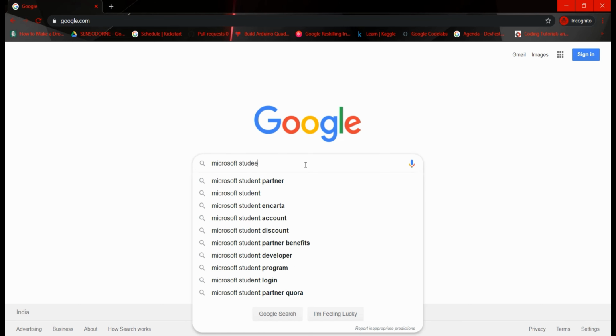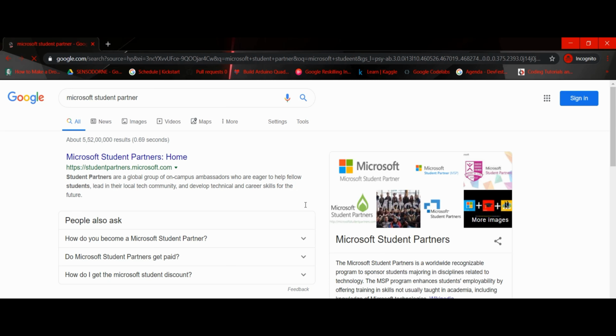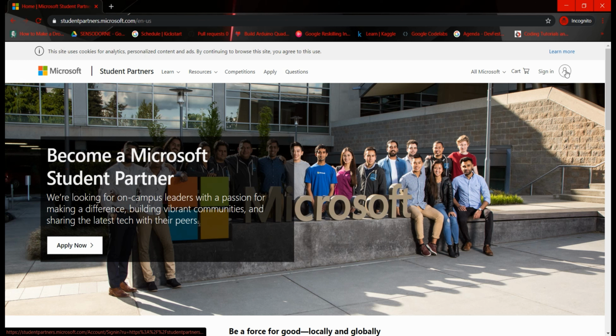Firstly, visit your Microsoft Student Partner homepage and then sign in to your account. The next job is to sign in to your account. So to sign in, you use the same account with which you applied to the Microsoft Student Partner post.